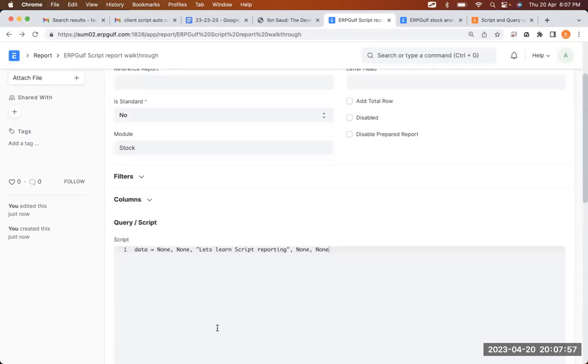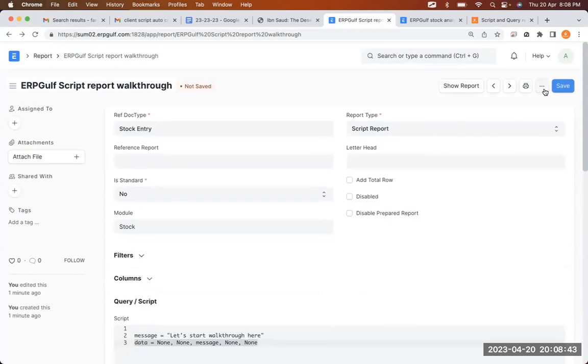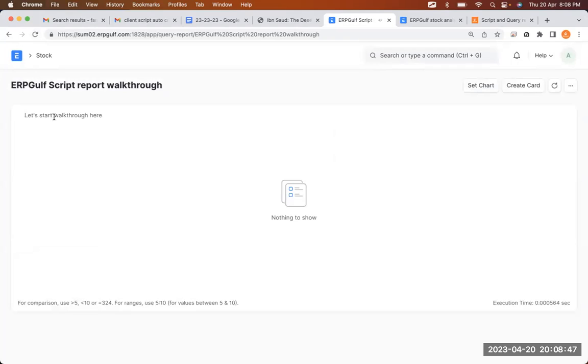This is the code. So what is in this code? This is data equal to none. Actually, I will put here also something called message, and none. Message equal to... let's start the walkthrough here. Okay, this is Python. You know, of course, you know Python. So I'm just putting a message here. So when I say data, let me run it. Okay, it's showing here. Let's start the walkthrough.